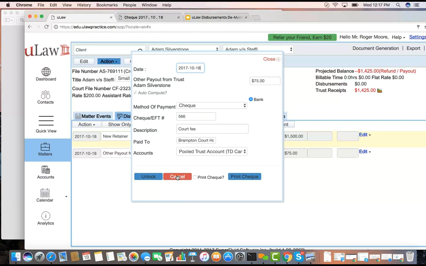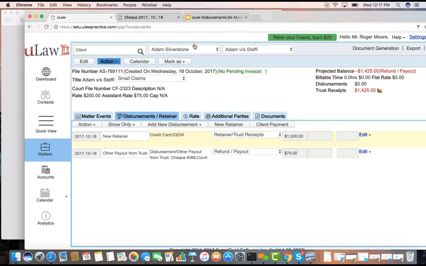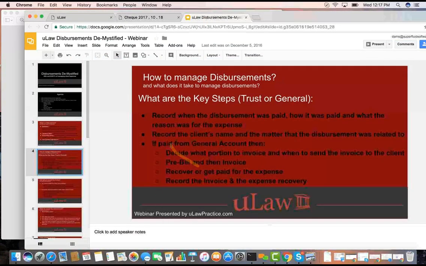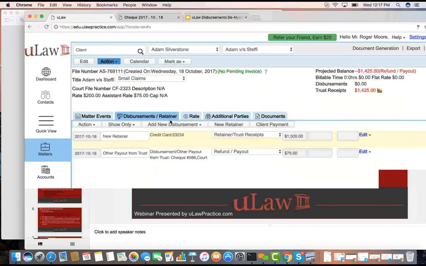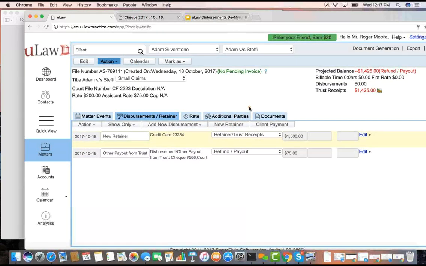And that's exactly what the Law Society is looking for. They want you to make sure that these things are captured. So record when the disbursement was paid, how it was paid, and what the reason for the expense was. Record the client's name and the matter that the disbursement was paid for. Now, in uLaw, when you do it on the matter, it does this automatically.